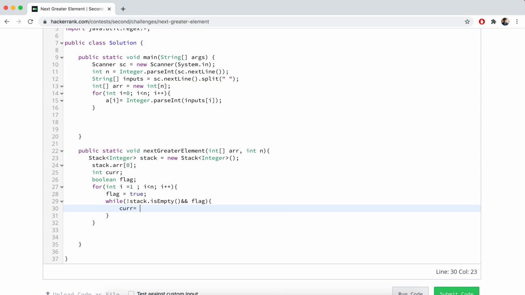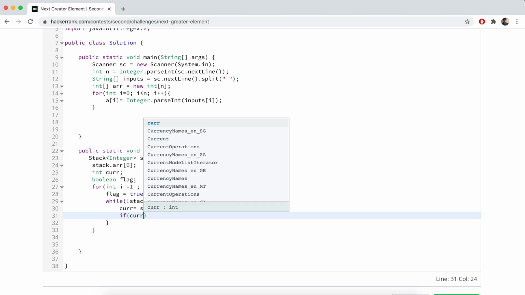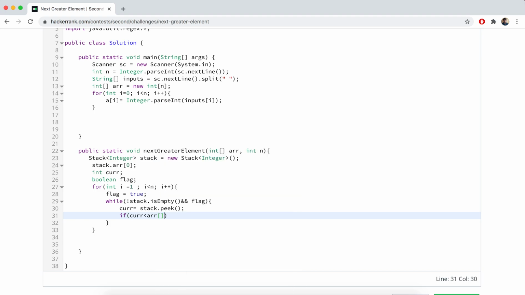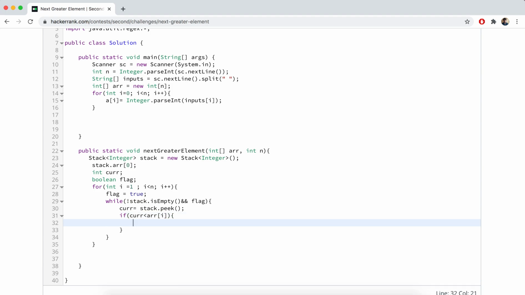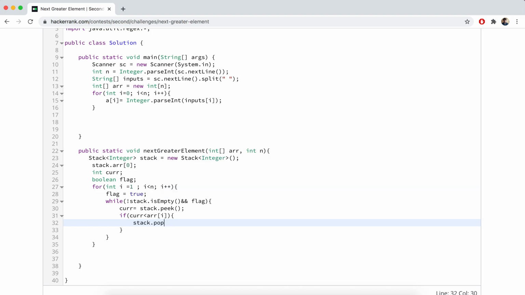We will take in the current element, stack.peek, which holds the top element. So we compare: if the current element is less than arr[i], then we perform the stack.pop operation, so we pop it.